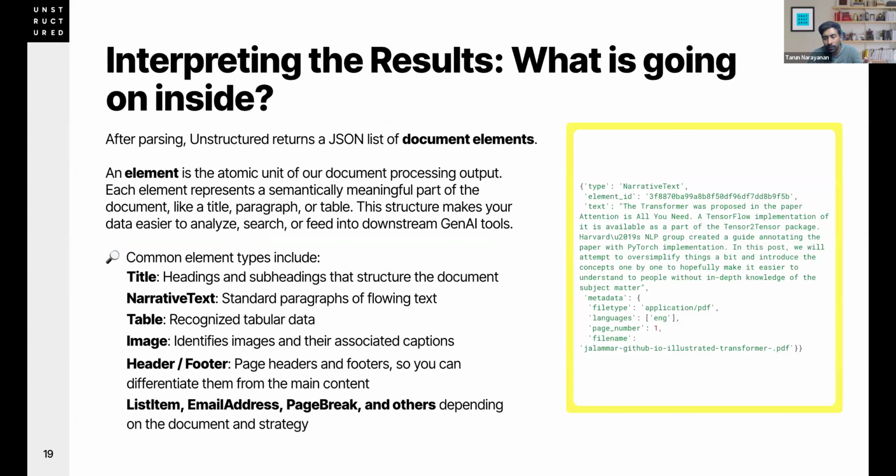So both of these methods generate the same output at the end of the day. Any form of unstructured document processing yields something called a JSON list of document elements, right? You have a JSON as the output, and the JSON contains a list of document elements. Think of an element as the atomic unit of your document processing output. It's basically every single component in your entire document. It can represent something like a table, a title, a paragraph, anything of that sort. And this kind of structure really helps you feed it directly into GenAI tools, right?